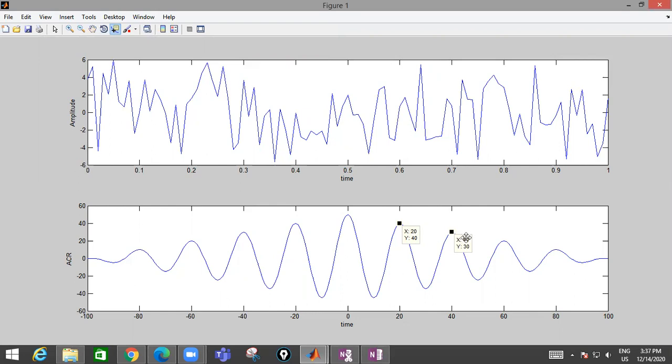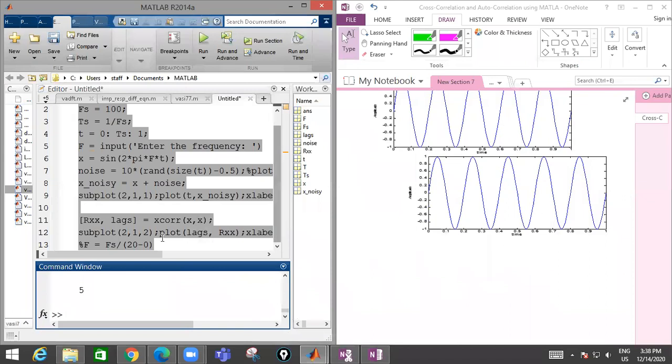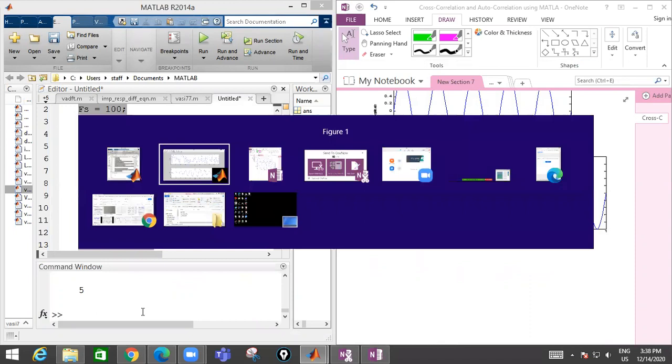The distance between 2 peaks is 20 shifts, and multiply that with the sampling period, and then we can take the inverse of this. We get 5 hertz.